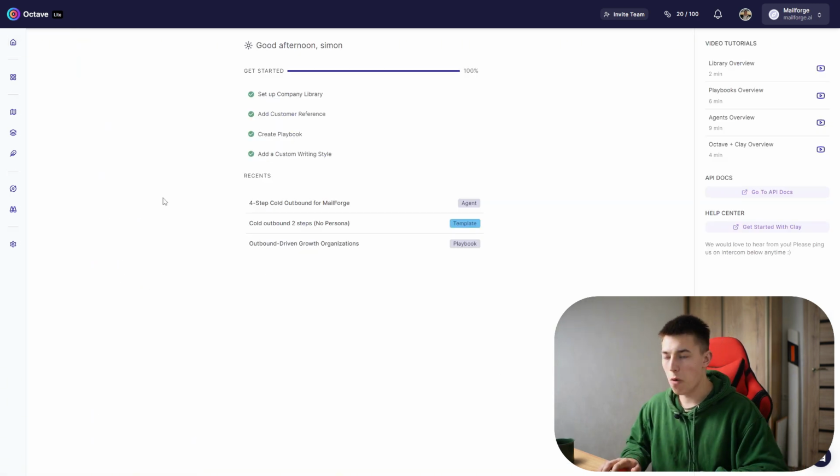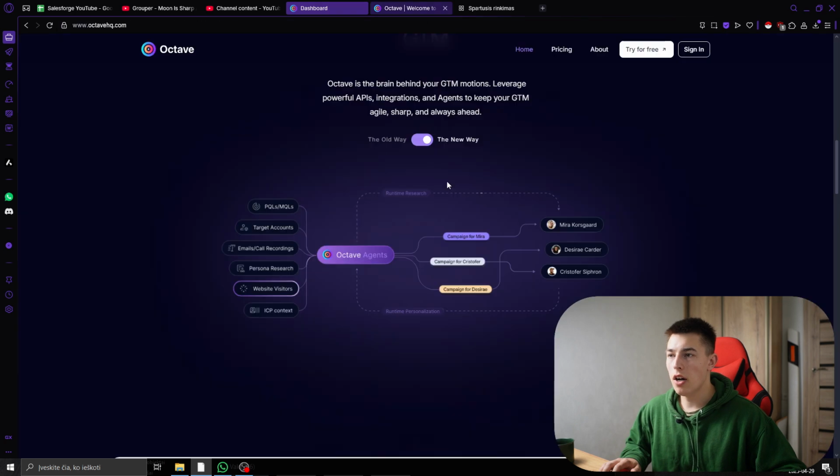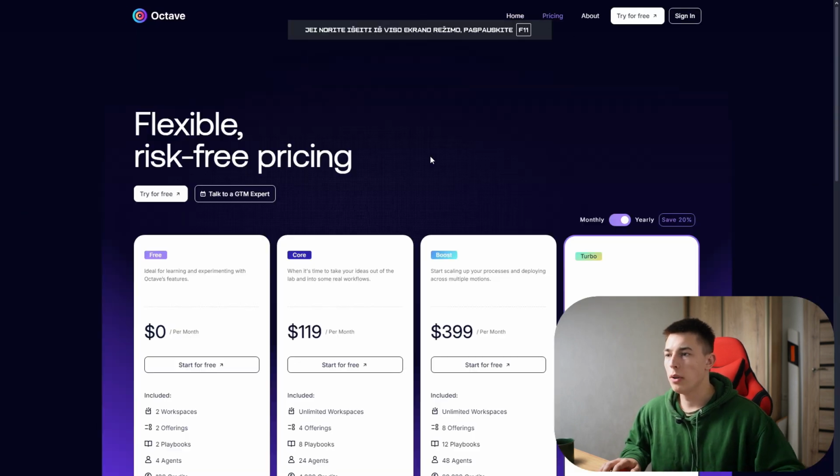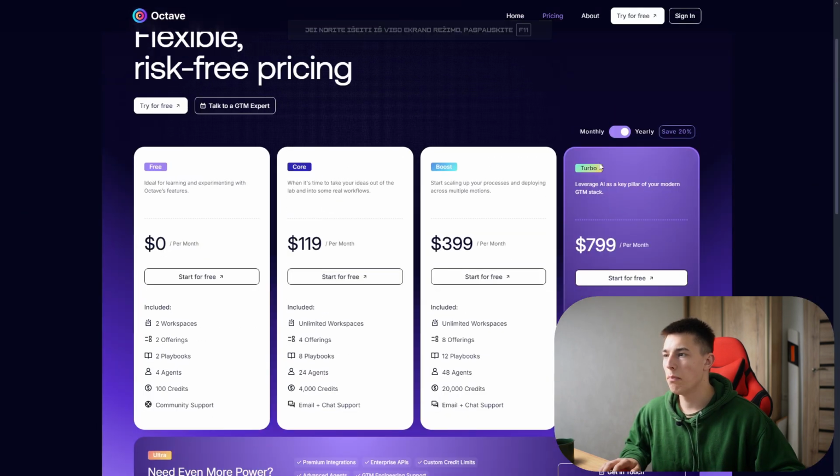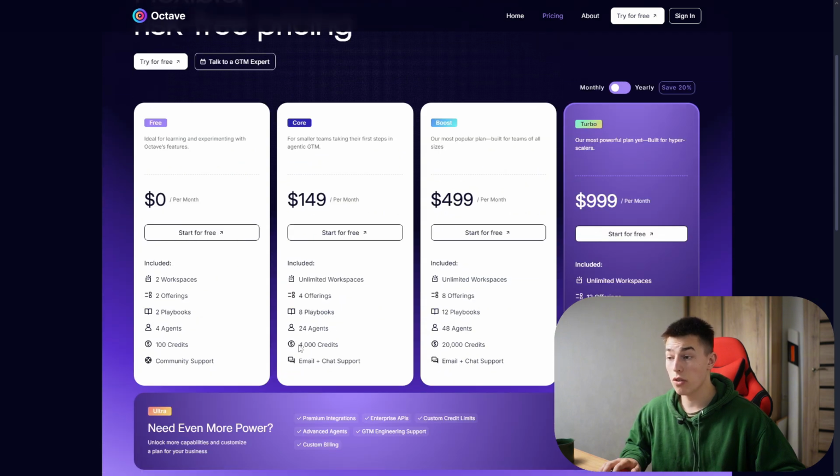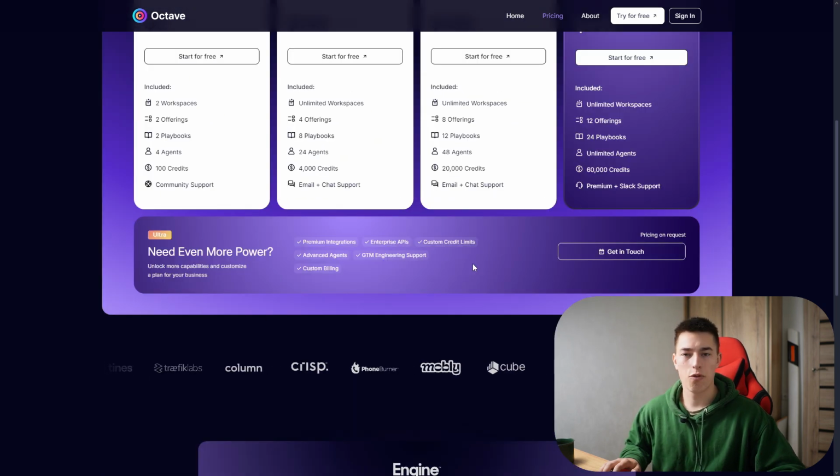You may be thinking now, how much does it actually cost? Well, you get 100 credits, try it out for free, but after that, it's 119 bucks per month if you're doing yearly, or 150 bucks per month if you're doing monthly. For unlimited workspace, 4 offerings, 8 playbooks, 24 agents, 4,000 credits, email and chat support. If you want more agents, more credits, you can go for $500 per month, or $1,000 per month, or get in touch for a custom plan.